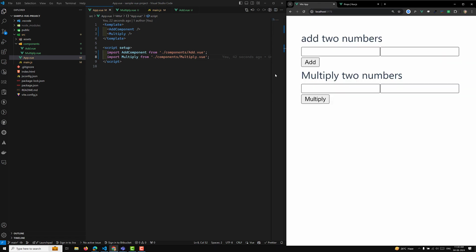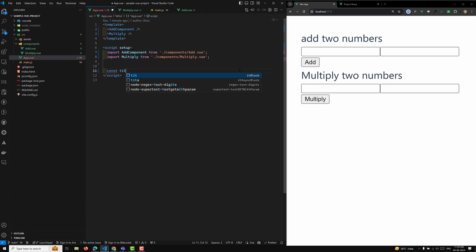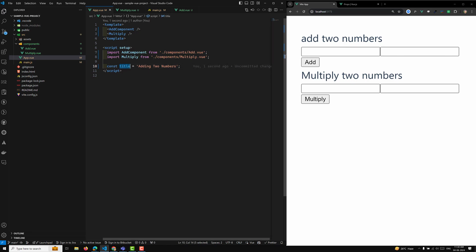So what are props? For example, let's say that here you have one variable, constant title is equal to adding two numbers. So this is the title, and I want to send this title to this add component. So here the same title has to come. Now the title has been declared in the main component, and I want to send this title to the add component. How can I send it? Using the props.